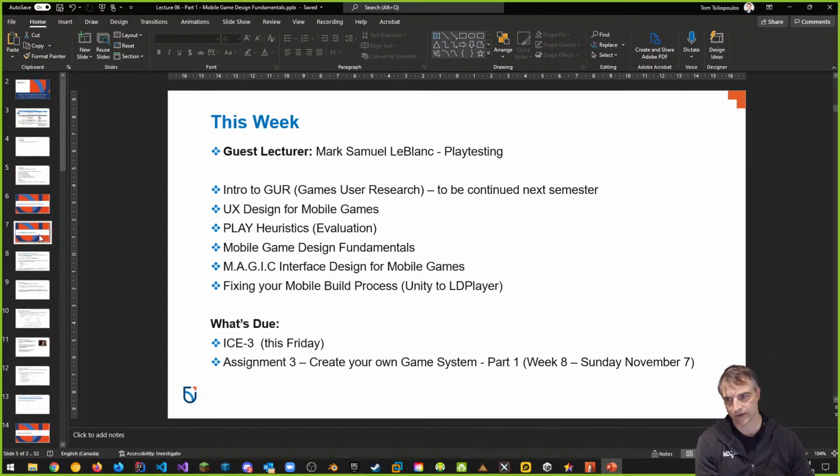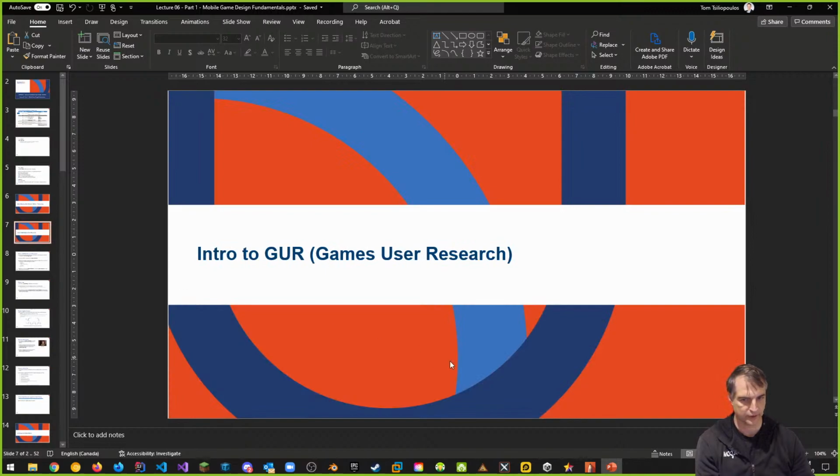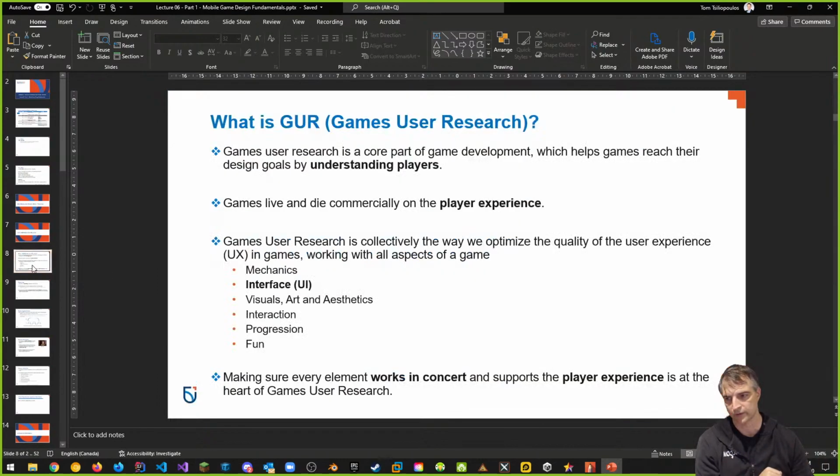Let's move into the next piece of what we're going to be talking about, which is kind of an intro to games user research. This idea of playtesting didn't arise from nowhere. Back in the day, it was, hey, I want to play your game and see if it's going to work okay, if the thing that you designed is working the way you want it to.